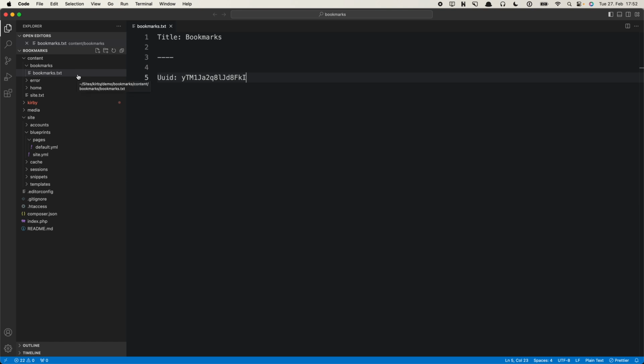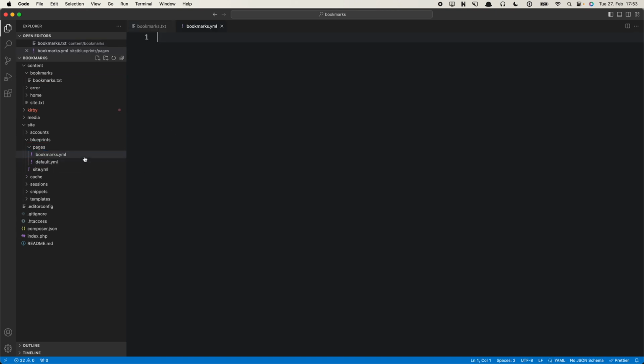When we want to create a new panel setup for this particular page type, we will do this in the blueprints folder, inside the pages folder. So far, as I said before, the panel would load the default YAML file for this, and we can create a new one for our bookmarks section now. As long as we keep the same name, bookmarks.txt, bookmarks.yaml, it will connect those two and make sure that this one is loaded now instead of the default one.